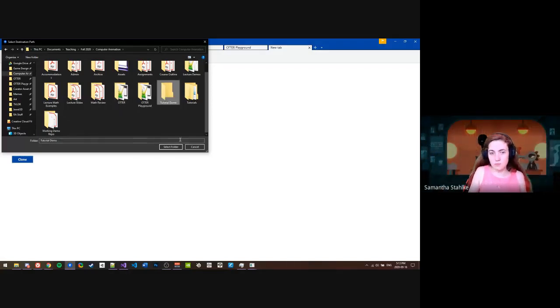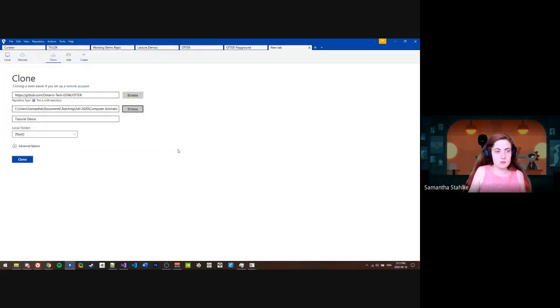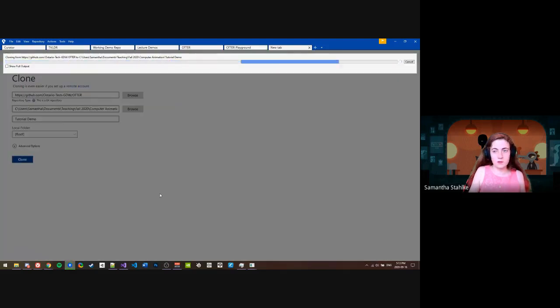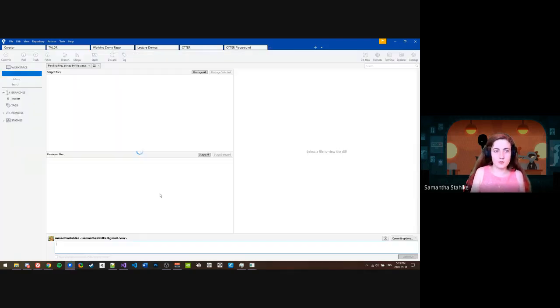You can browse to whatever folder you want if you haven't already cloned the repository. And then you select that, and then you just hit clone. It'll probably take a minute because it's just pulling code and a couple of assets that are on the repository and things like that.